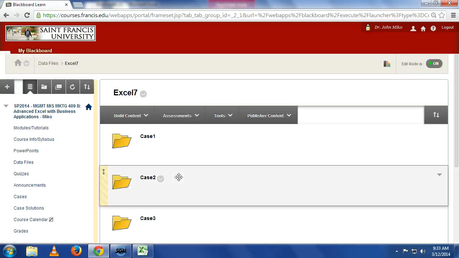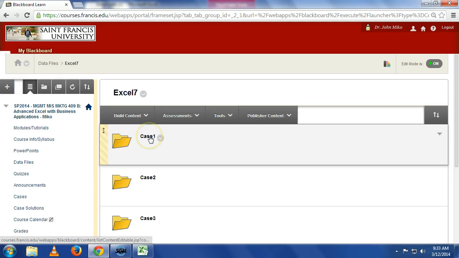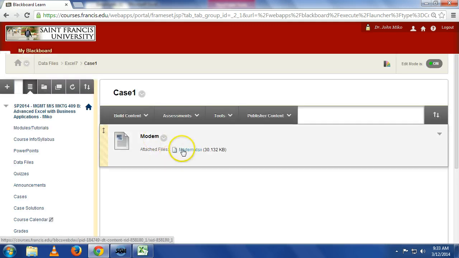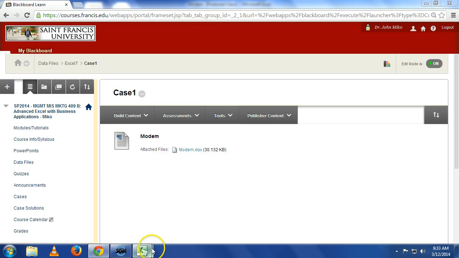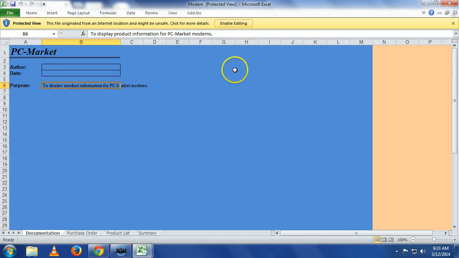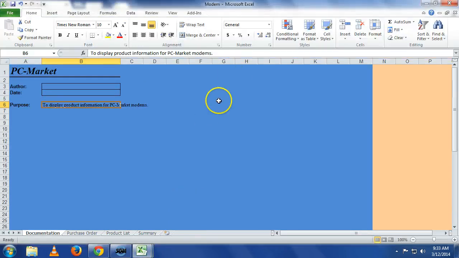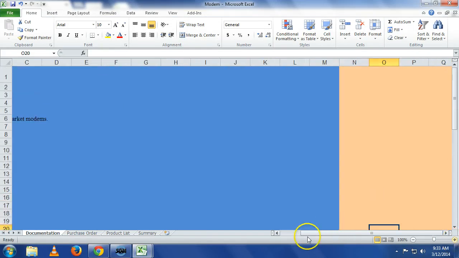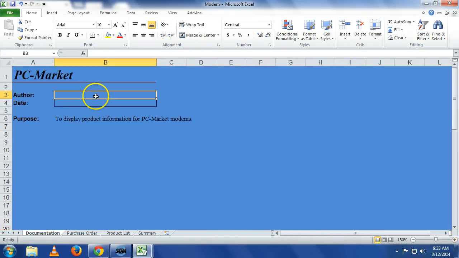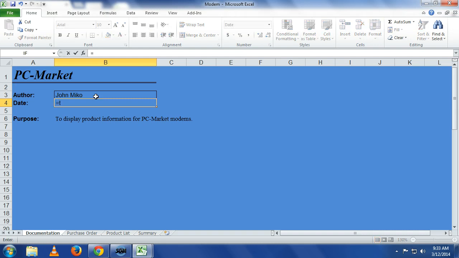So this is case 1 on page 413 of your book. I'm going to Data Files, Excel 7, case 1, and it's asking me to open modem.xlsx. And that is what we're going to do. It wants author and date. So that's what I'm going to do.